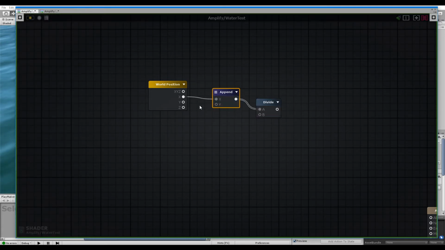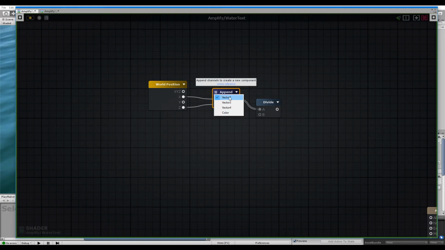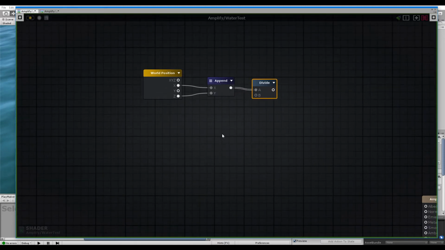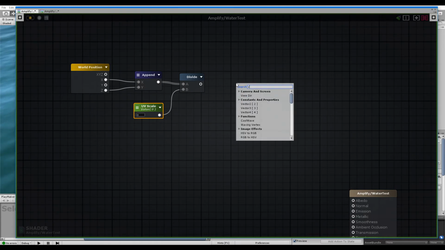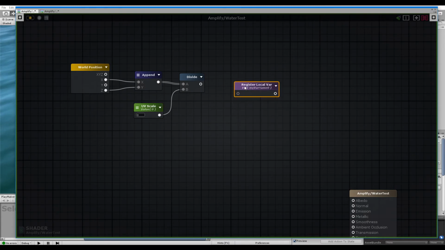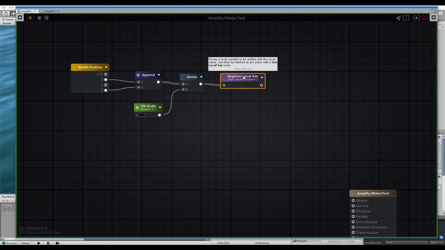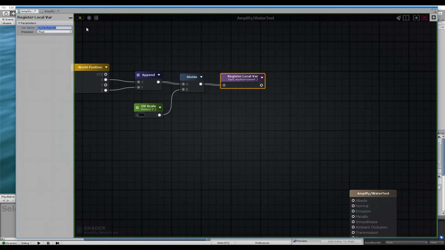Alright. Keep forgetting. The append node you have to manually set which one it's supposed to be. Value. Probably call it UV scale. Bam bam bong. Variable register. That's the same as set variable. Let's call it world UV.